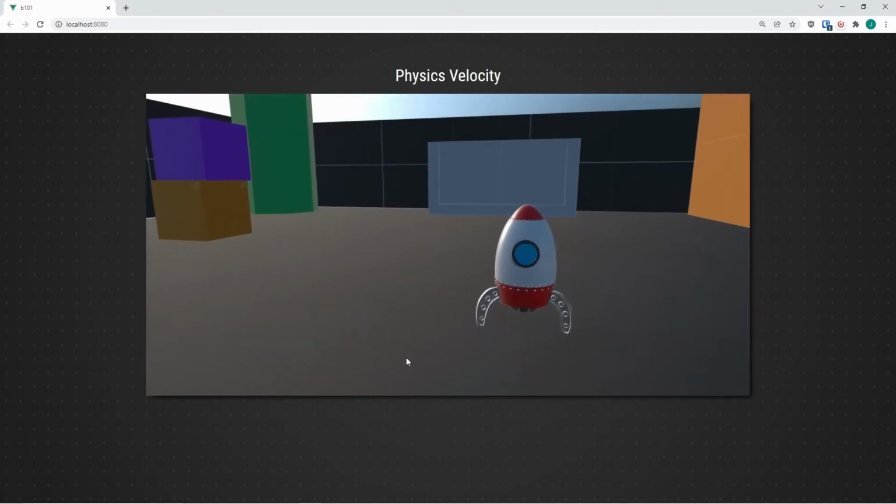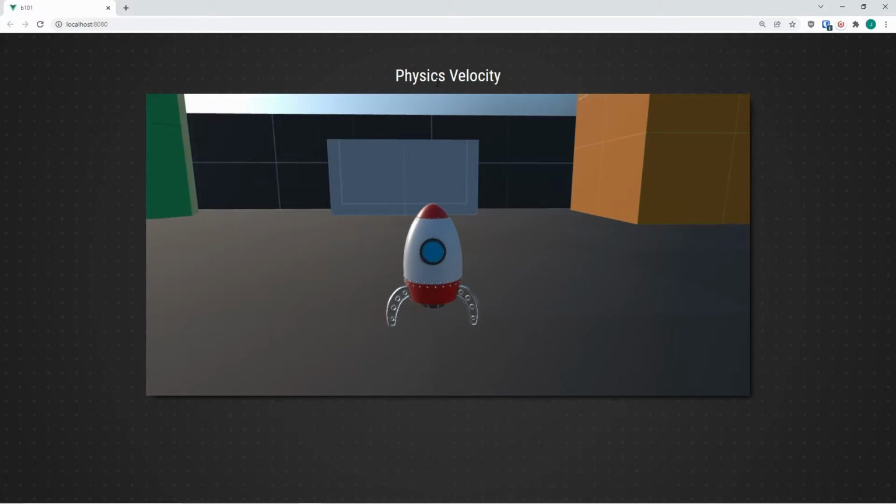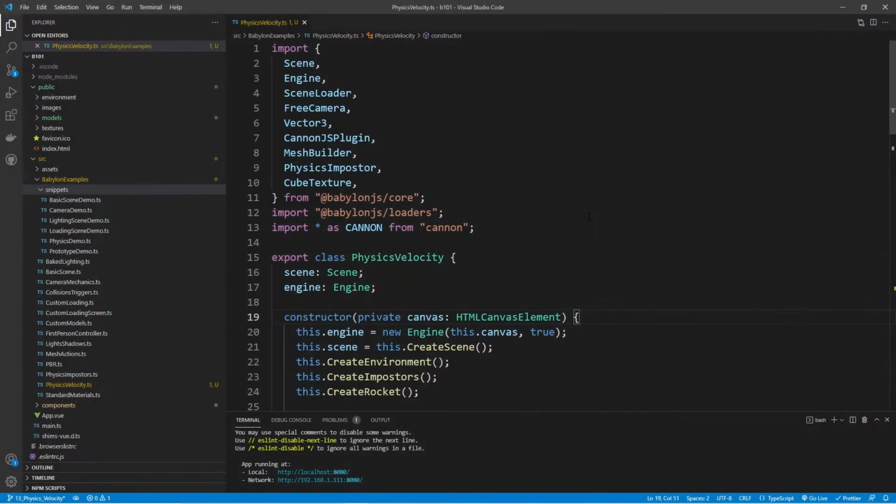And what we're going to be doing in this video is going over how to utilize velocities. Velocities will allow us to have this rocket fly up into the air. We're also going to be going over angular velocity so we can rotate this as it's flying. Okay, let's take a look at our code.